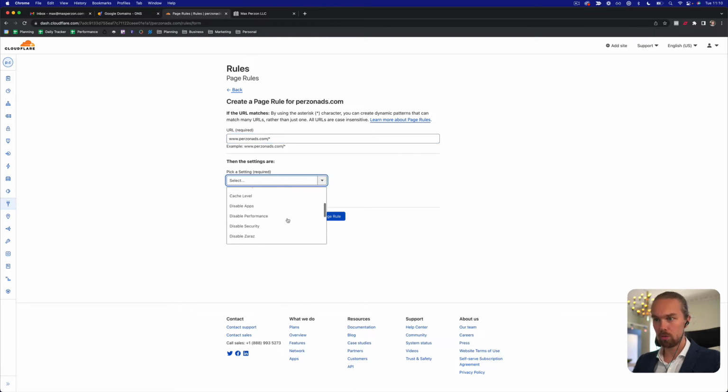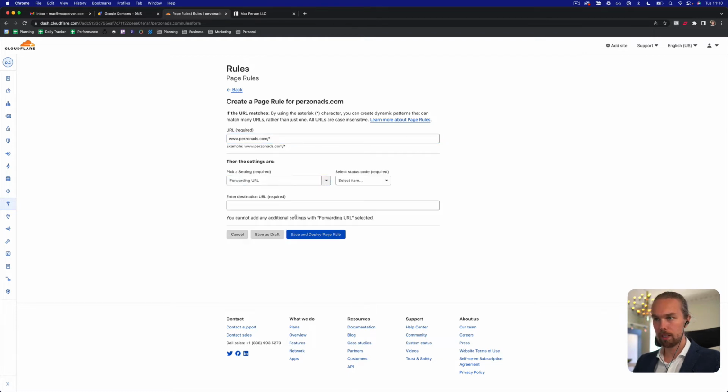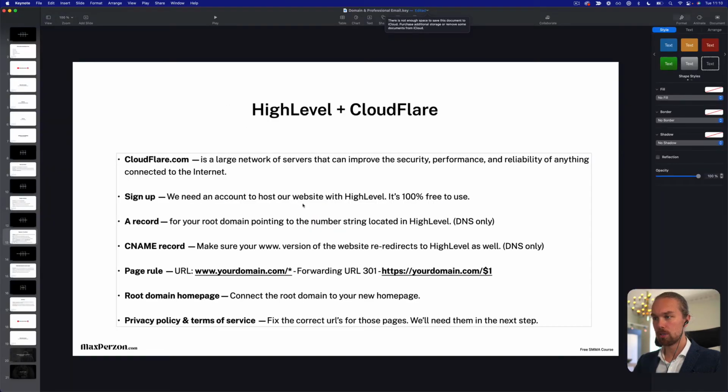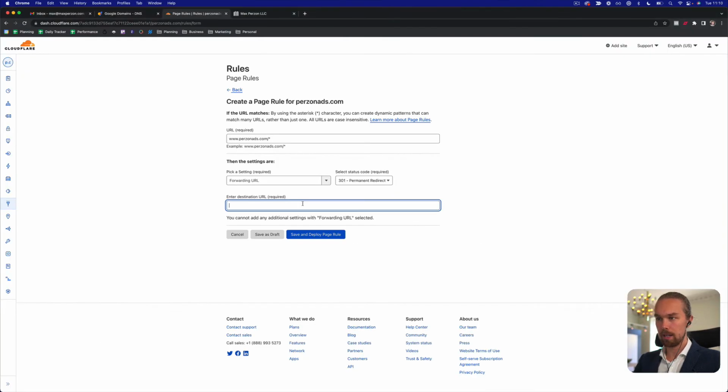We're going to scroll down to forwarding URL. We're going to select a 301 redirect. And here we want to redirect it to HTTPS. Make sure that you have the S there, // the root domain. So pearsonads.com in my case, or your root domain in your case, / and then we're going to have a $ sign and a 1. Don't ask me why that is. I just know that that's how you do it. Then we click on save and deploy page rule.